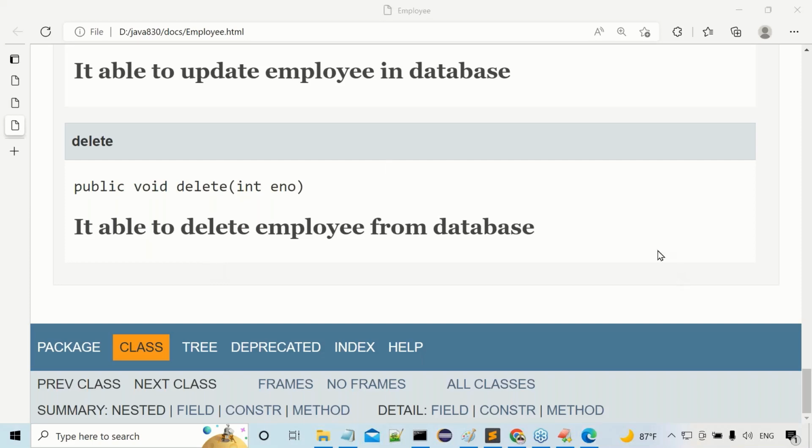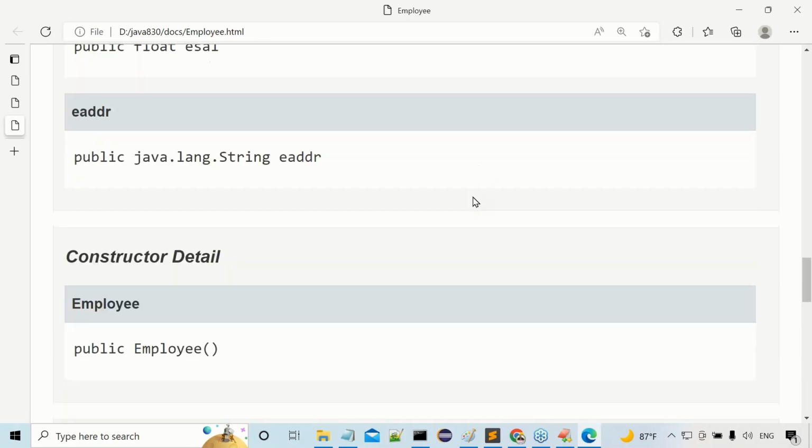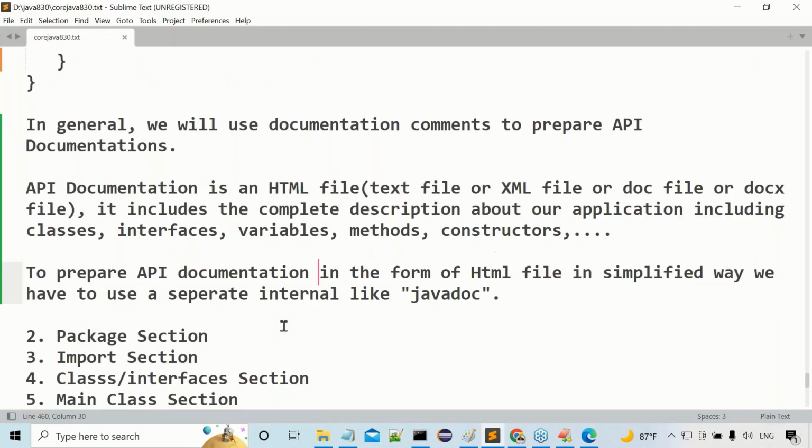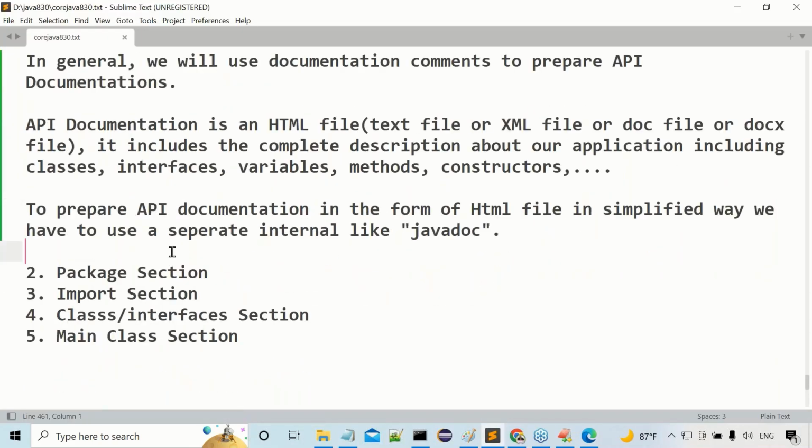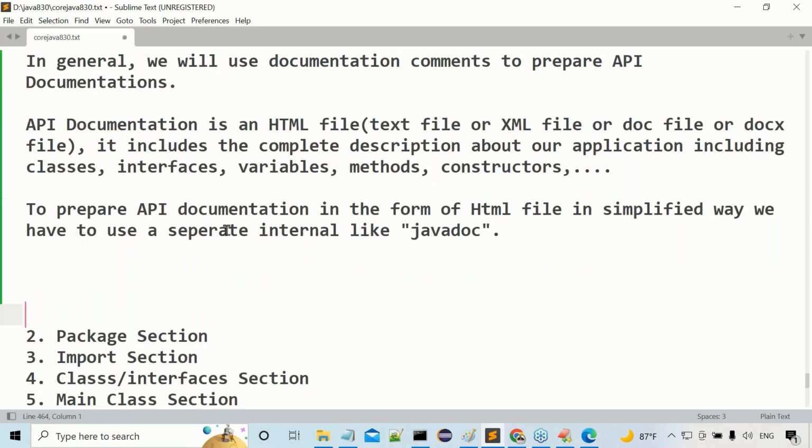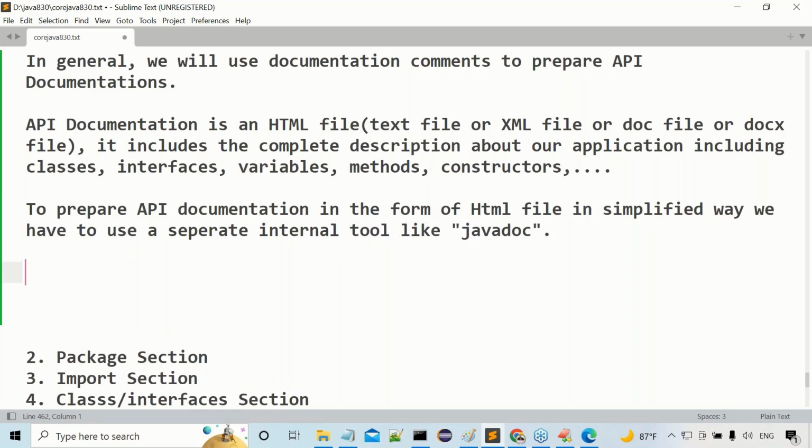Here, what is the interview question? Out of all three types of comments, which commented data will be included in the API documentation generated by the Javadoc tool? The answer to that question is: only documentation comment. Yes, sir, only documentation commented data will come inside the API documentation. Are all the points clear or not?